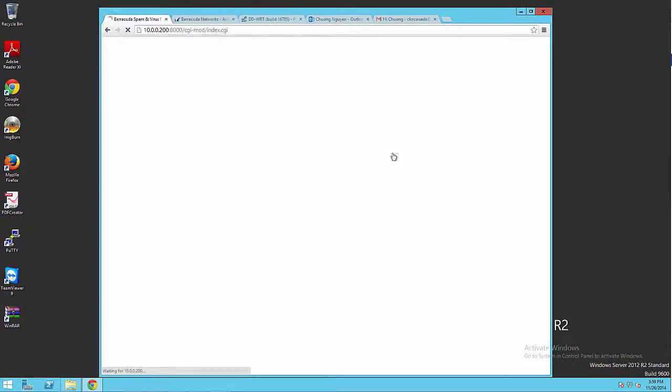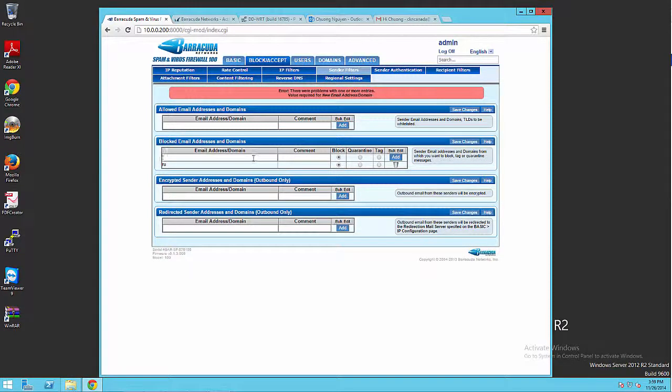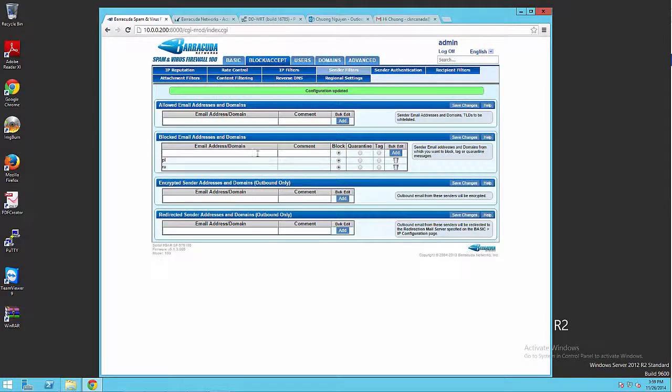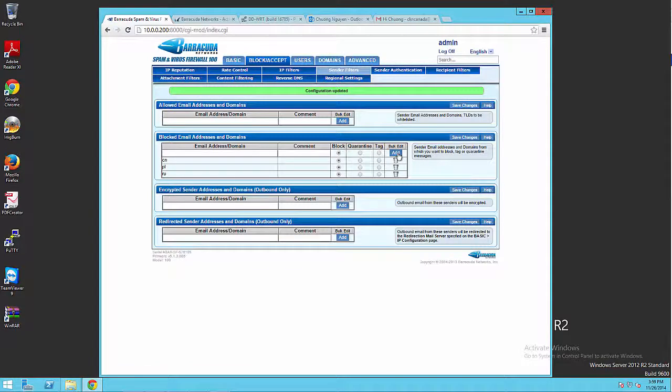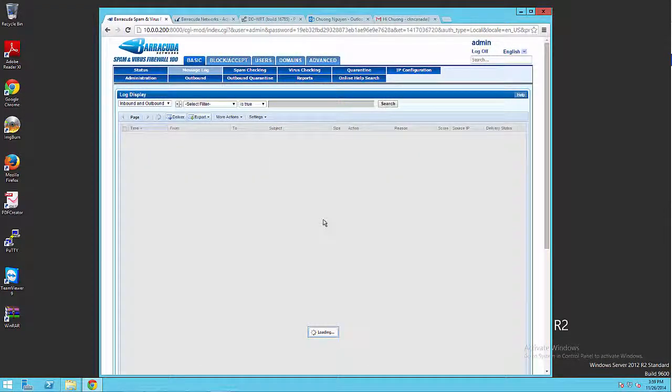Those are the top level domains. So right now I added RU, and I'm going to type in PL for the Philippines, CN for China. And I'm going to go back to the basic and lock.